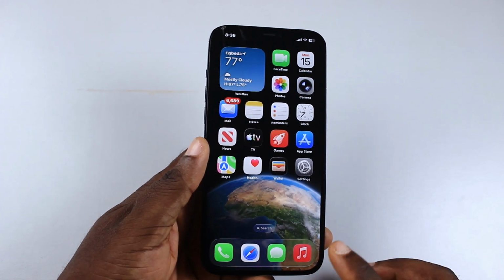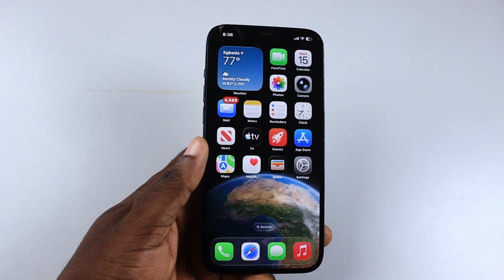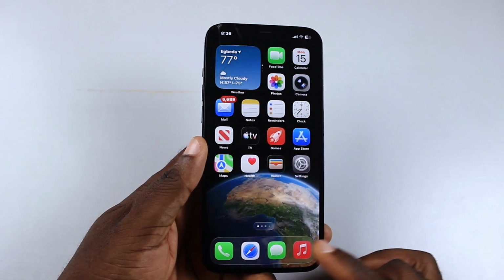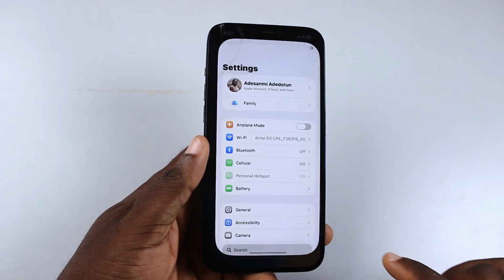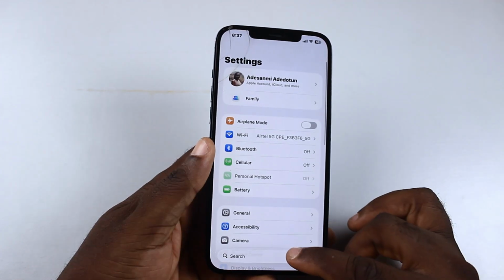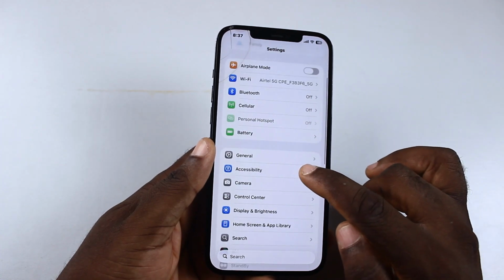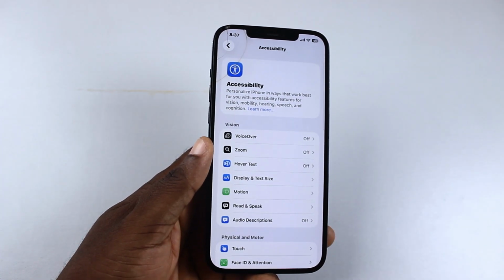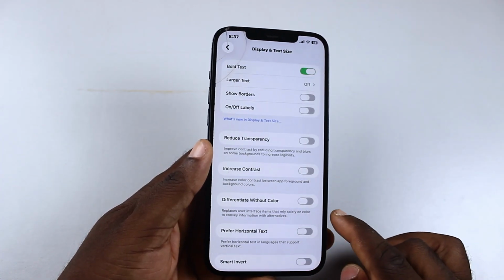If you don't like the liquid glass transparency on your iPhone and now you want to turn it off, this is a simple thing you need to do. Go ahead and open the settings app, scroll down, locate and click on accessibility. Under accessibility, click on display and text size.